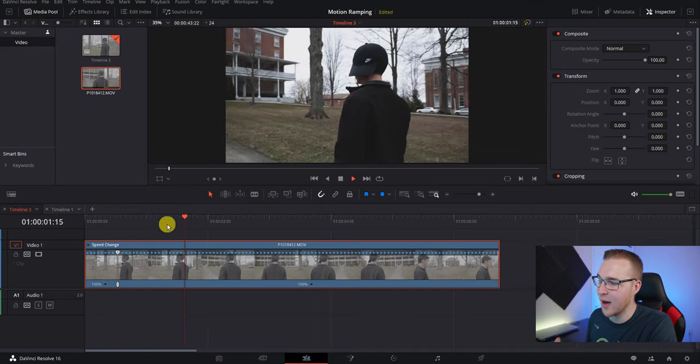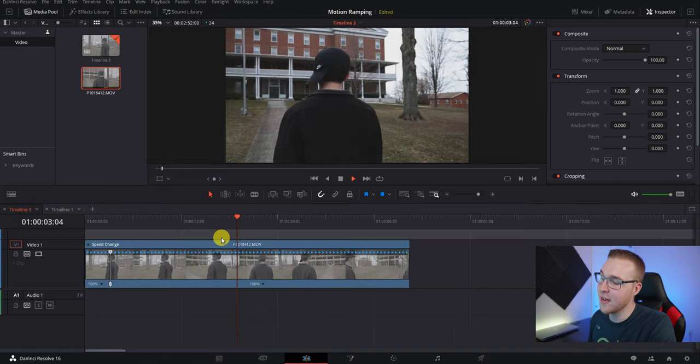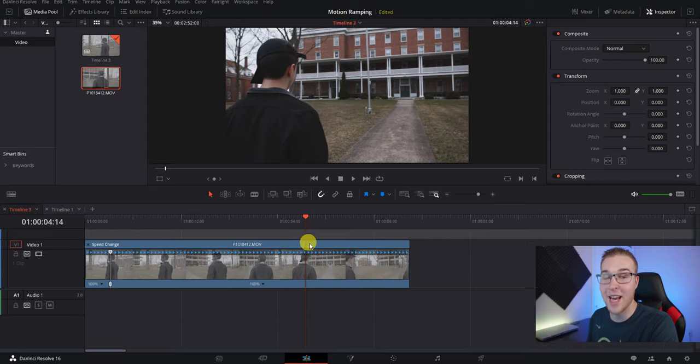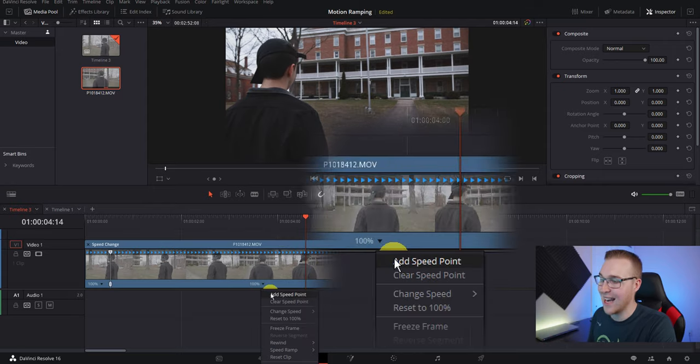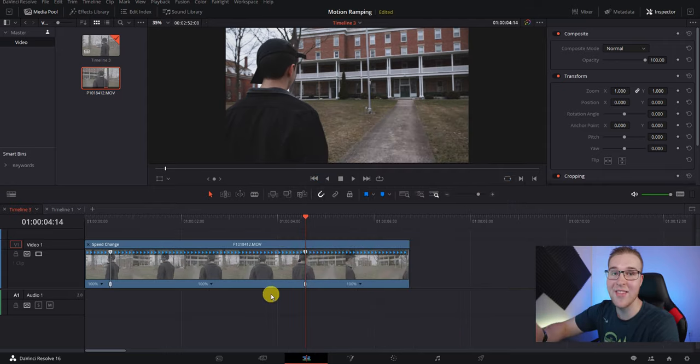Now move to the place where you want this effect to end. So for this clip, I want the effect to end on the right side of him. Now once again, hit the drop down arrow and click add speed point. So now we have the beginning and the end of the effect.